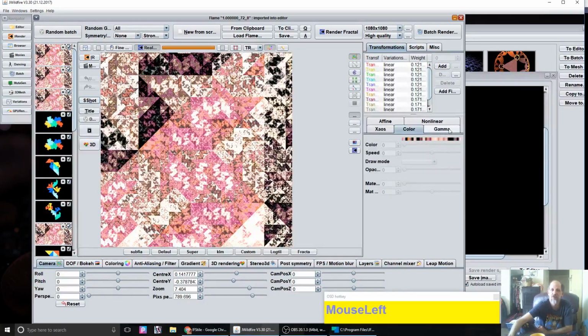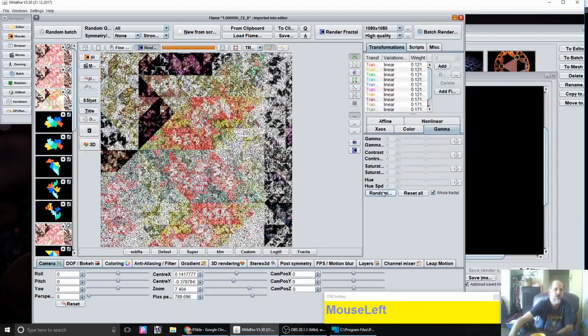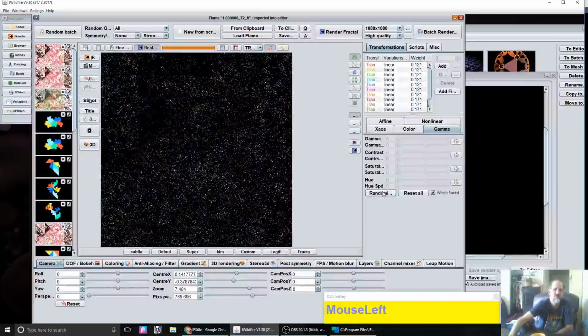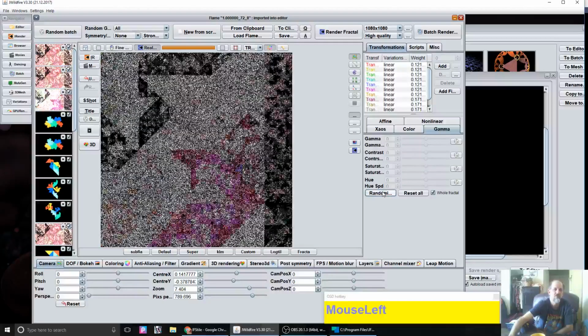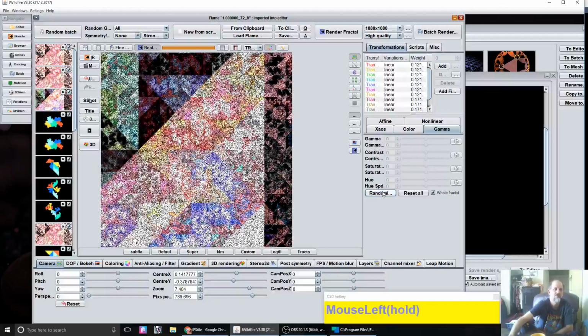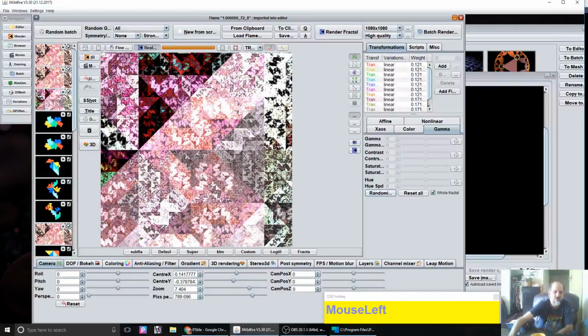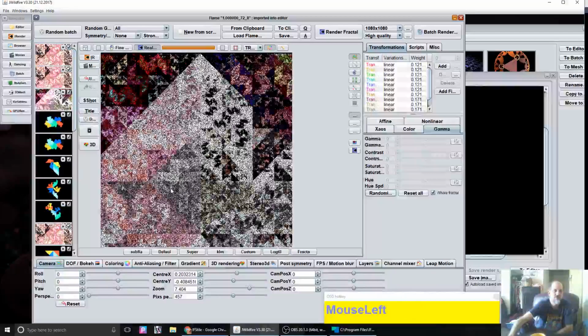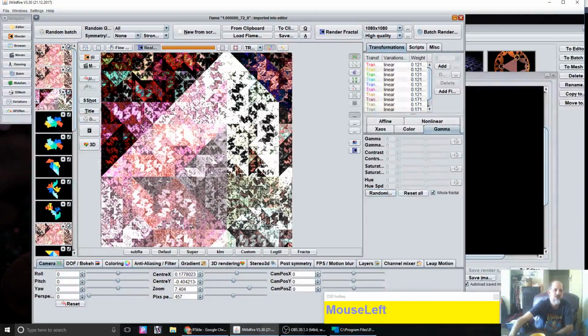You can also come over here to the Gamma tab, and you can actually randomize the gamma variables for all transforms, which can give you more color choices and effects. I kind of like that, but now I'm going back to the original one I had before.